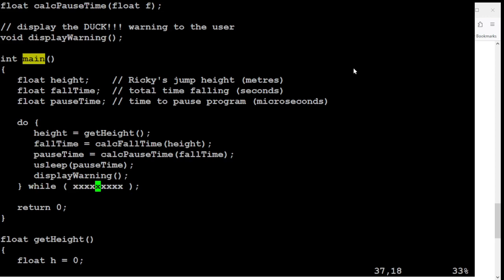So what do we want to do? Well, I want to get a character from the user. I want the user to type in a character, like a C or a Q or something like that. And if they enter a C, I want to quit. Or pardon me, if they enter C, I want to continue. And if they enter anything else, I want to quit.